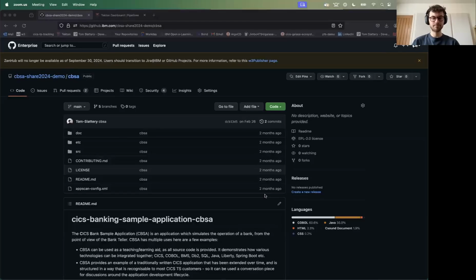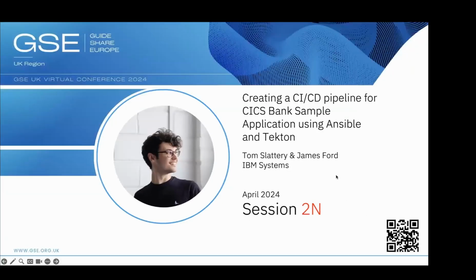Yes, we've got Tom and James from IBM, and they are going to be talking about Ansible again and Tekton and all good things CI/CD. So we had a bit of an introduction to Ansible yesterday from Andrew and Drew. So this should be a perfect session to follow up on what we learned there.